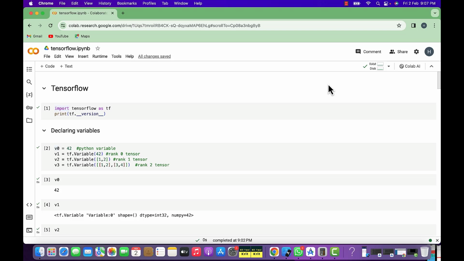Welcome to this lecture. In this lecture, we will learn about a library called TensorFlow. So what is this library and why are we learning about it?